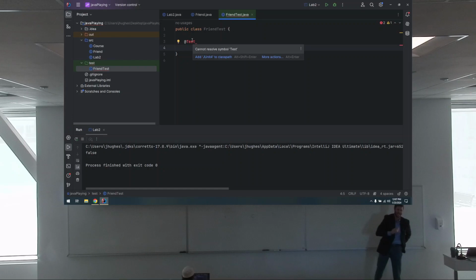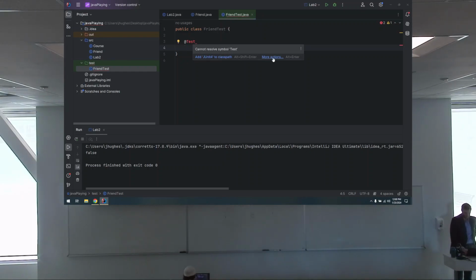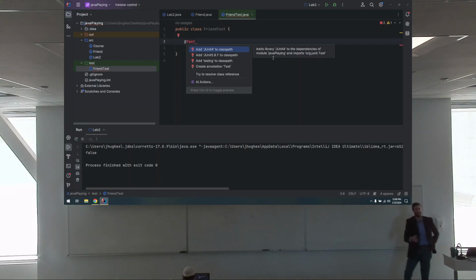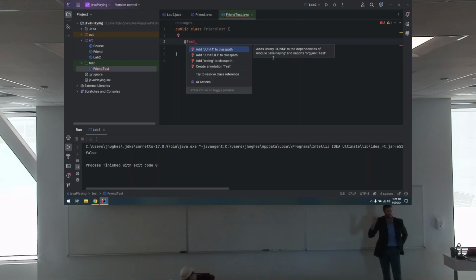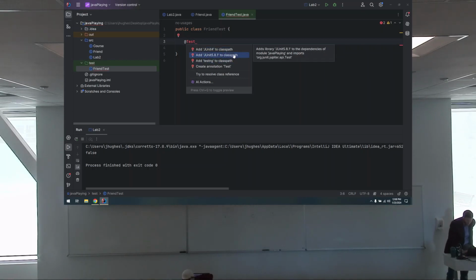There probably is a reason, but instead what I'll do is I'll go over here and click More Actions. And below it, you will see Add JUnit5 point whatever. The particular version number won't matter too much if yours doesn't match this. What matters is that you select the one with the 5. All right? So I'm going to say Add JUnit5.